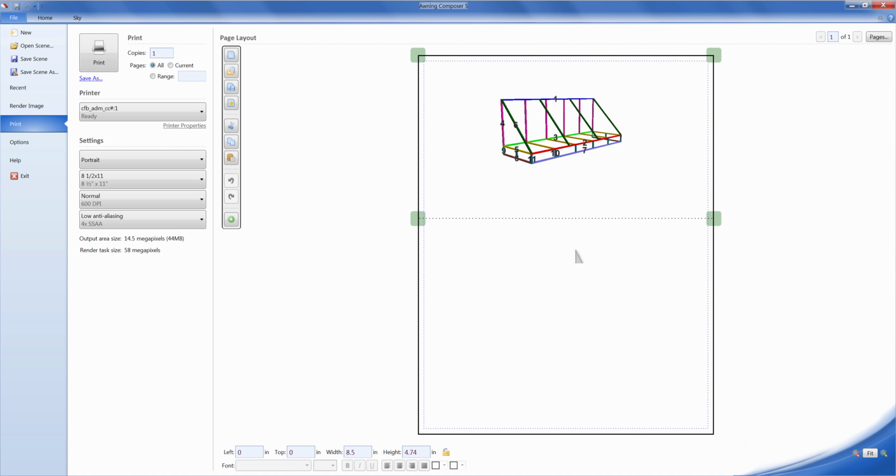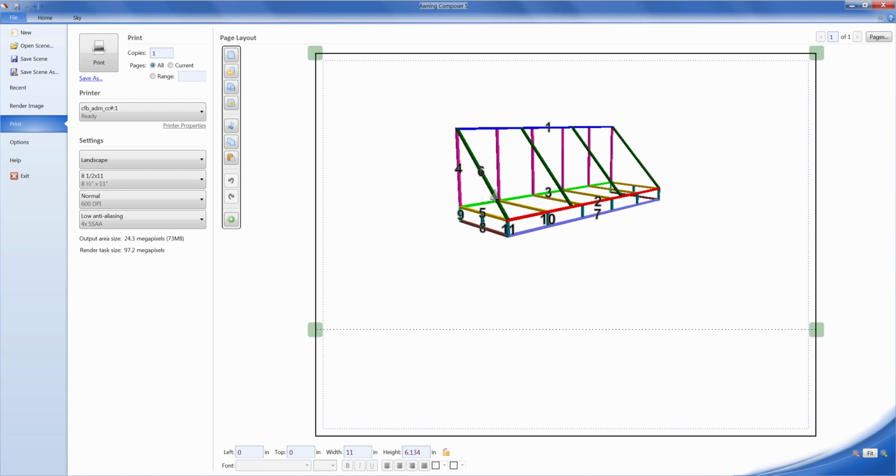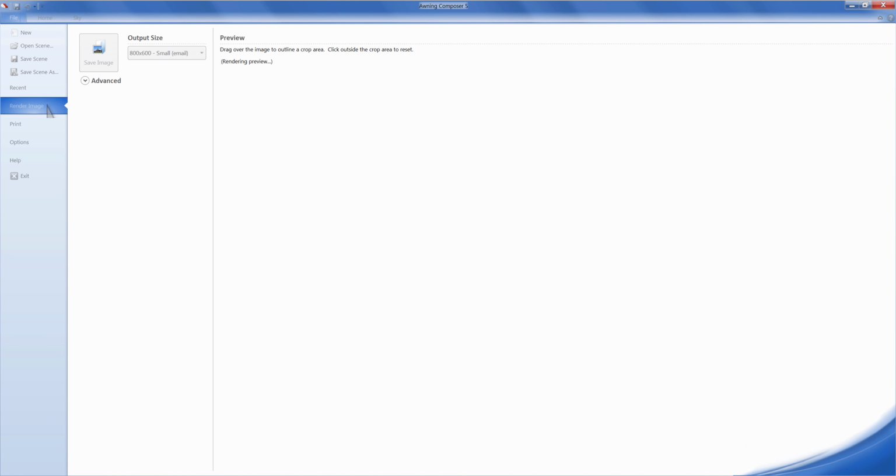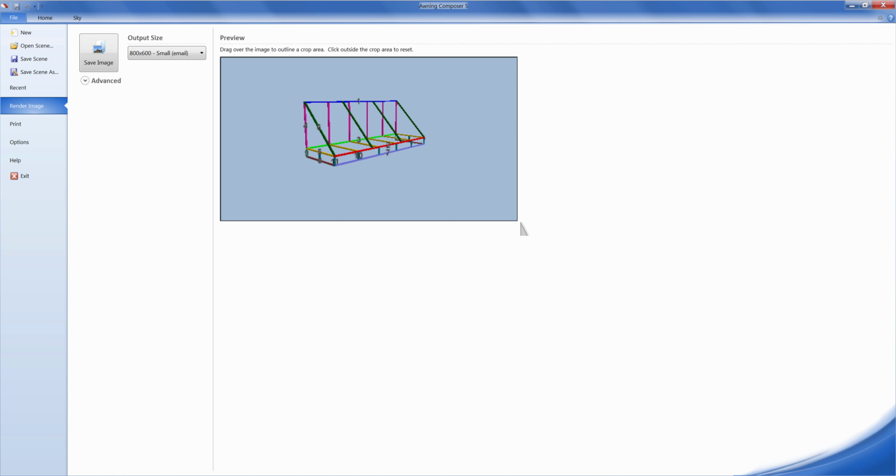My paper orientation is currently in portrait mode, but in this case I'm going to choose landscape for my shop drawing. Before we go on, I want to remind you about a few things. First, you can use the render image to crop the white space from around your awning so it doesn't take too much room on your page.